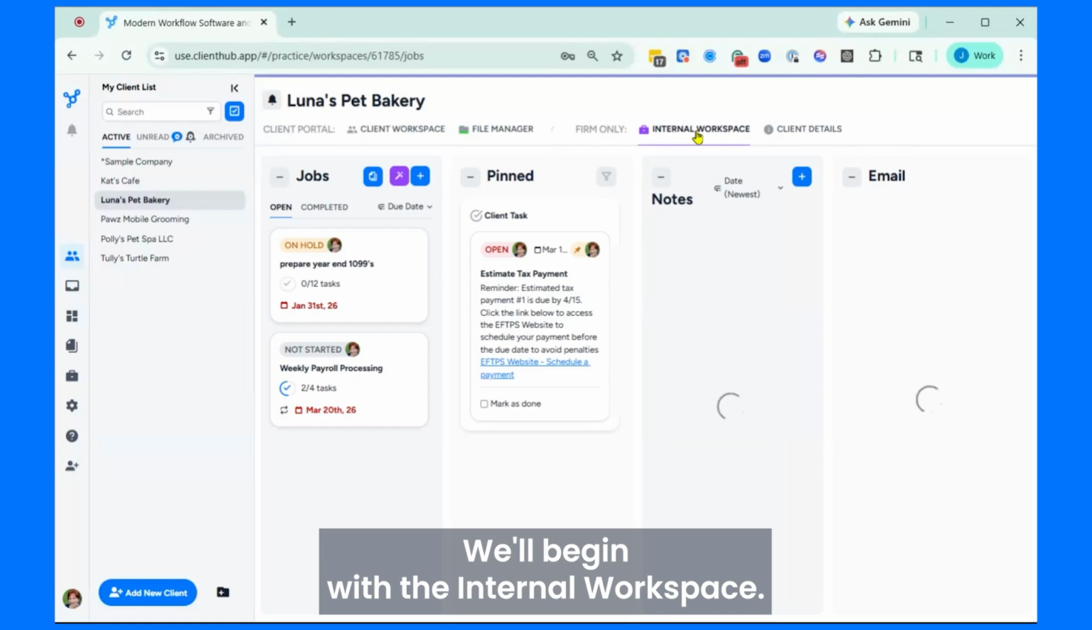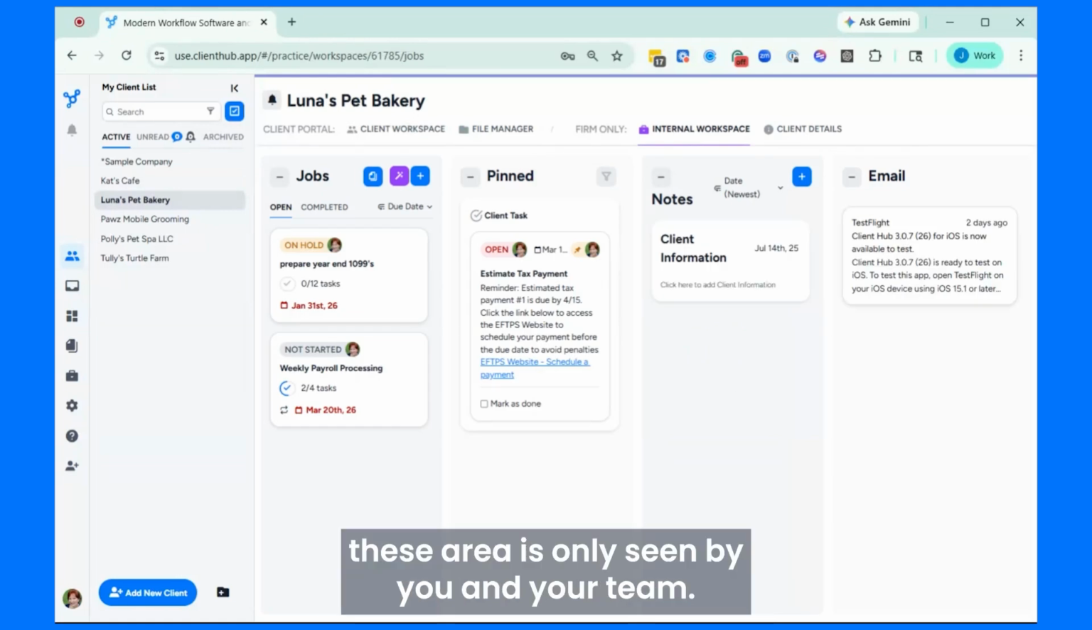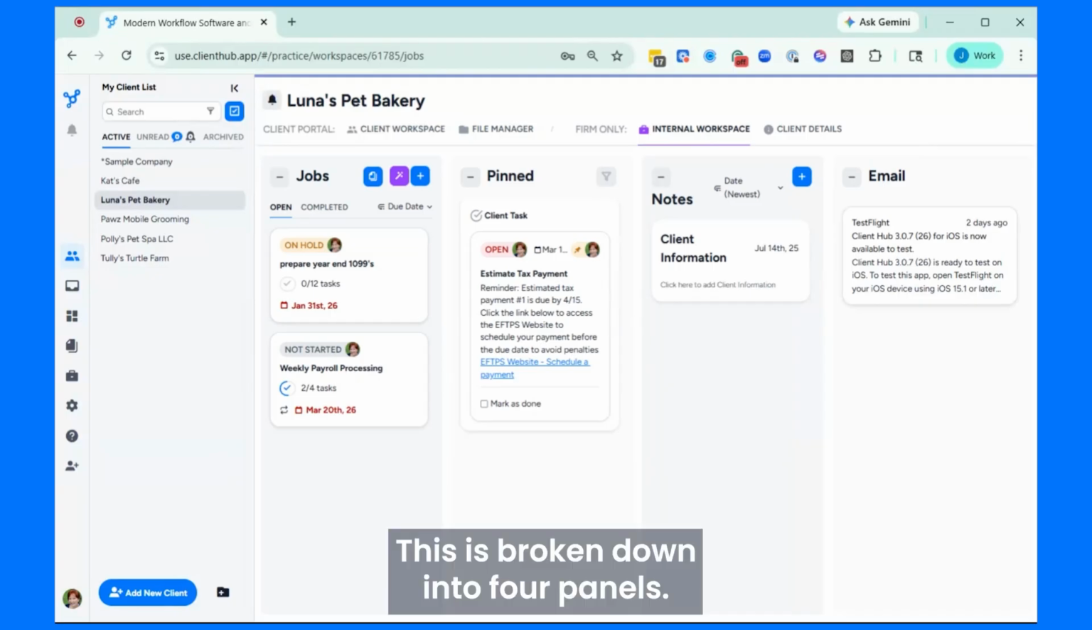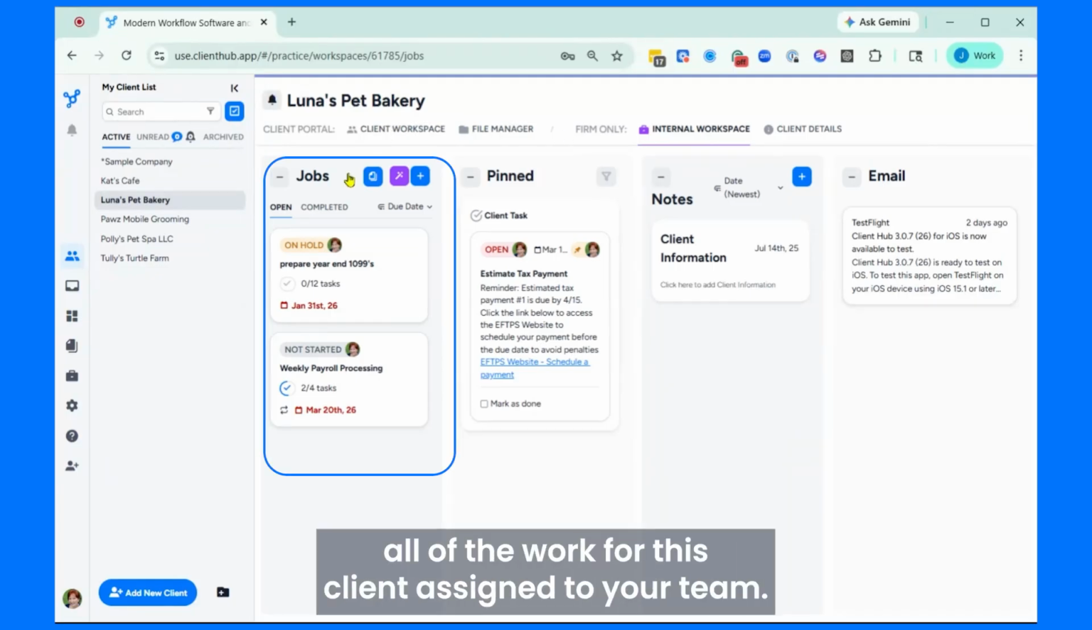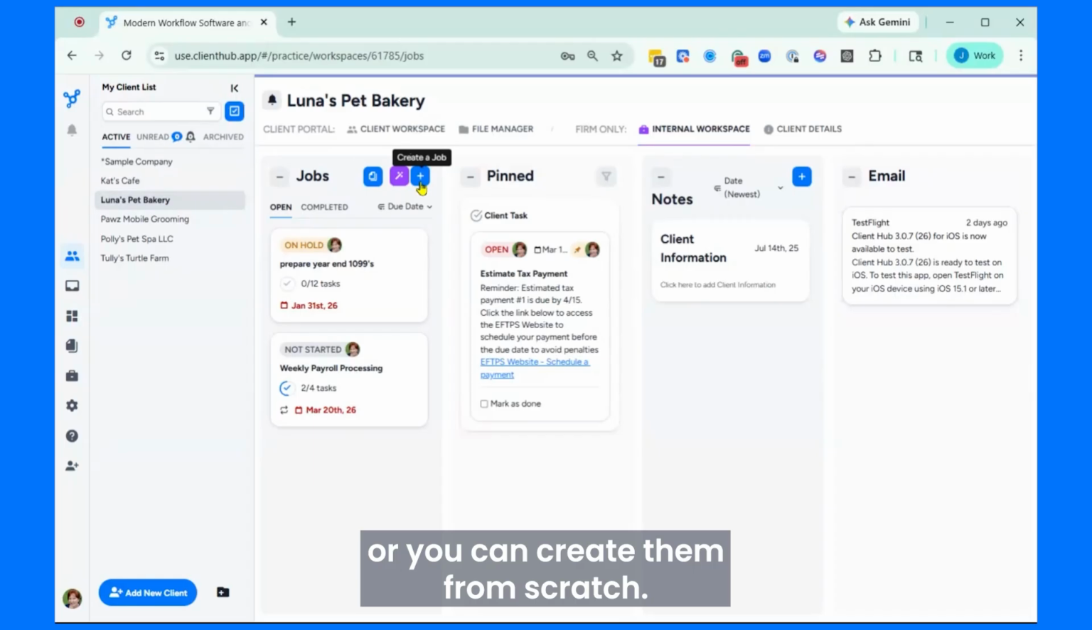We'll begin with the Internal Workspace. Again, remember, this area is only seen by you and your team. This is broken down into 4 panels. The Jobs panel is going to include all of the work for this client assigned to your team. Jobs can be created by templates, our magic workflow, or you can create them from scratch.